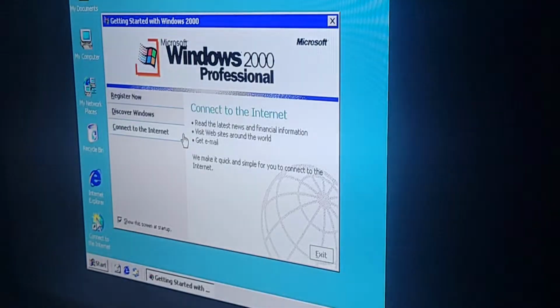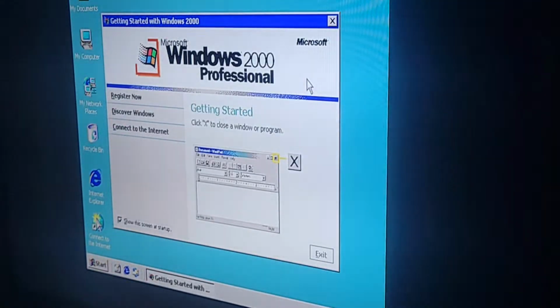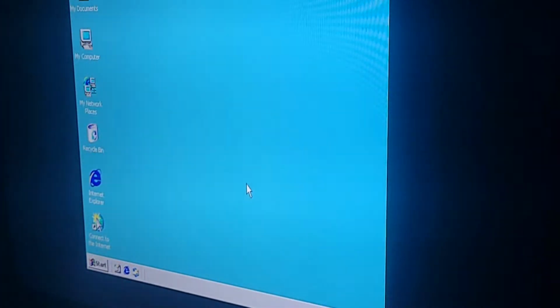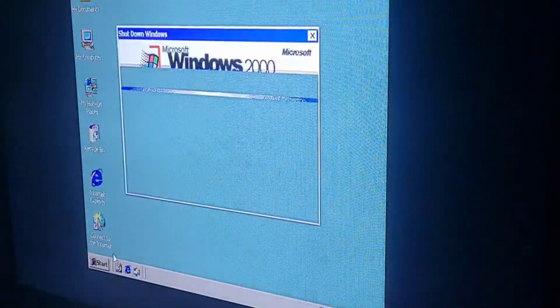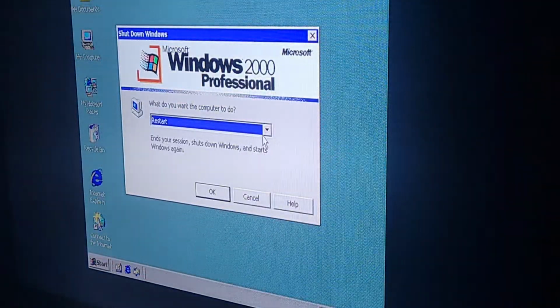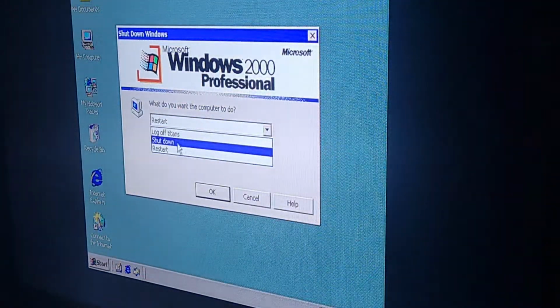That's the Windows 2000 startup sound. But whenever I hit the shutdown, it doesn't make the log off sound, which is weird.